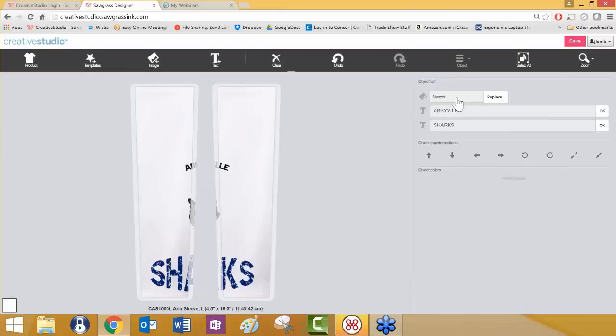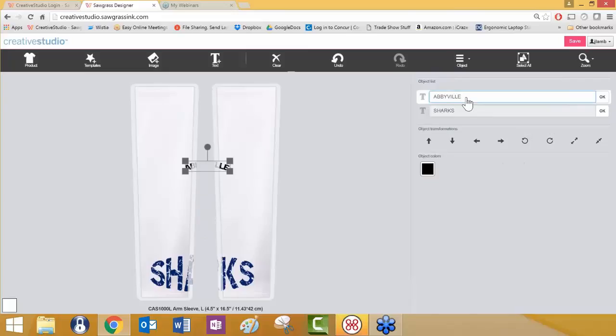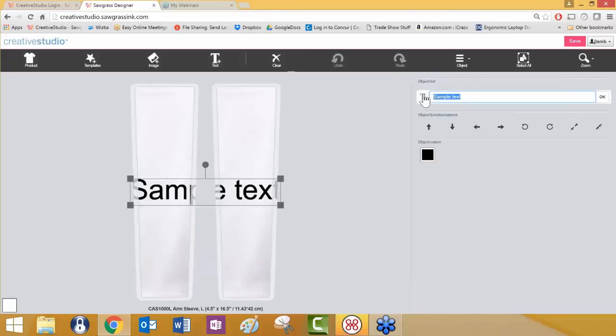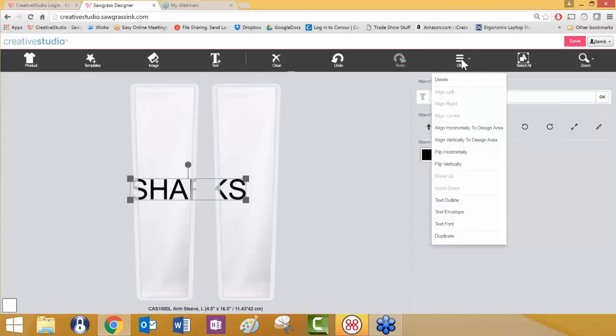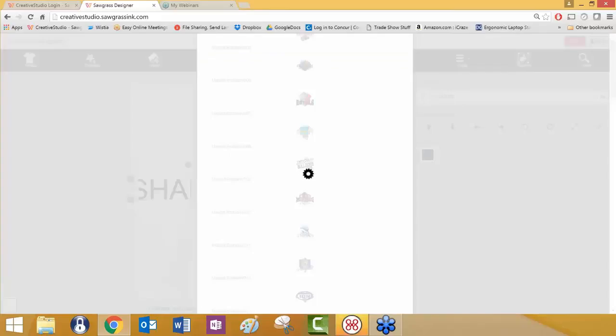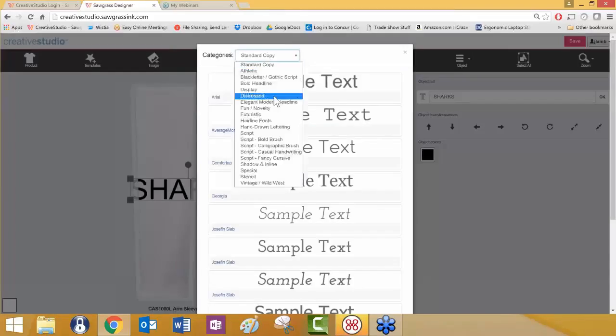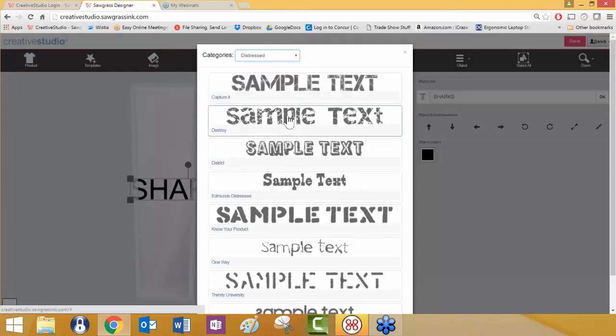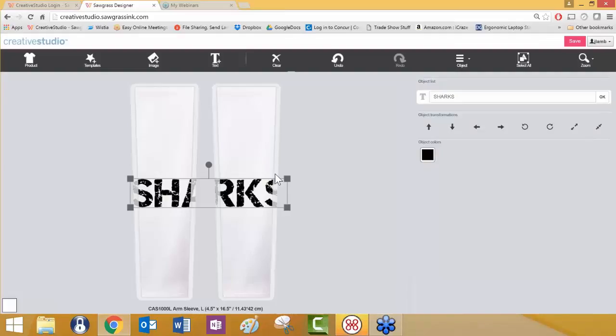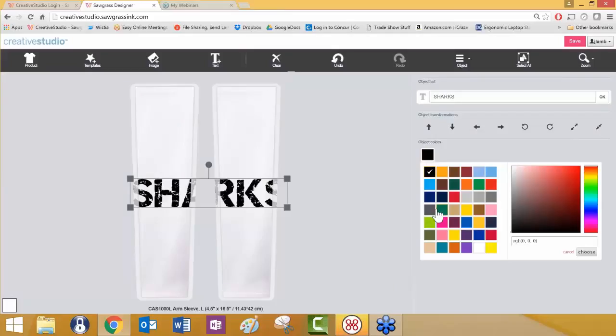If we want to get rid of the mascot, we can select delete, and we can get rid of the text and delete that out as well. All right, so I'm creating Sharks from scratch. You see we got Sharks there. I happen to know what font that is. We're going to go to text font, and we're going to go to distressed, and in the distress we're going to take the destroy. And there we go. Now we got our Sharks in there.